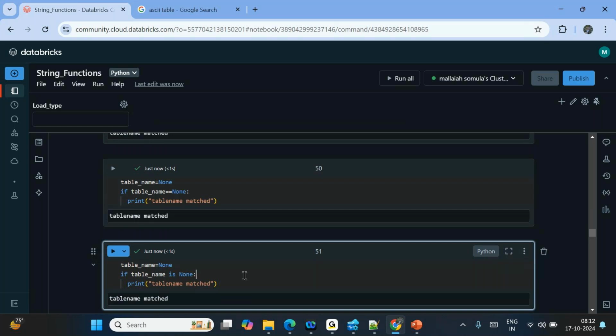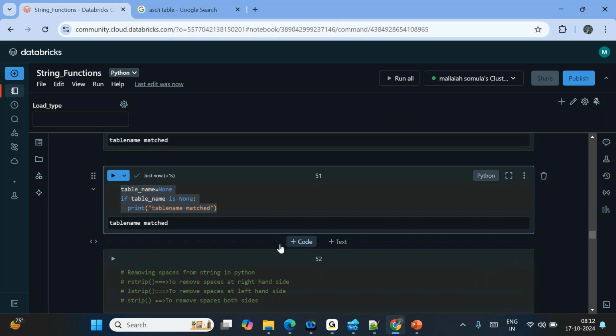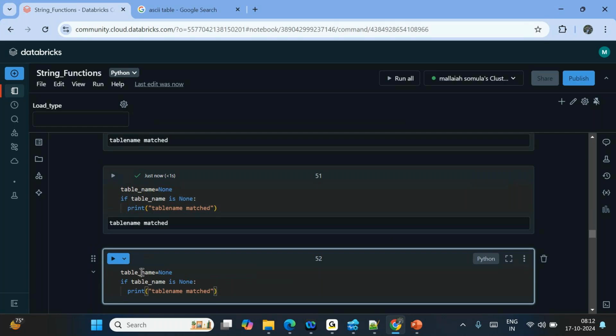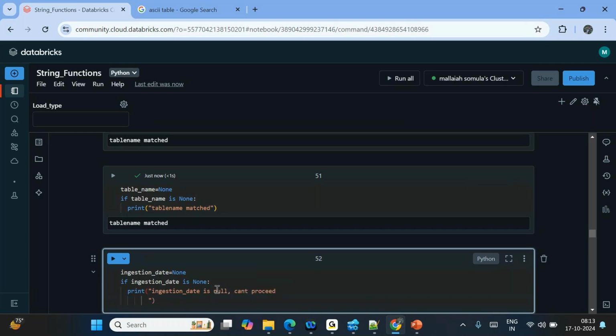Where we will be using this: for example, you are passing some mapping details, table name, and ingestion date. Whatever you pass, before I access it, I want to make sure it is not none, not an empty or null value, and only then proceed. Similarly, I want to check whether the ingestion date is none. If the ingestion date is none, then print ingestion date is null, cannot proceed. You can just execute this.